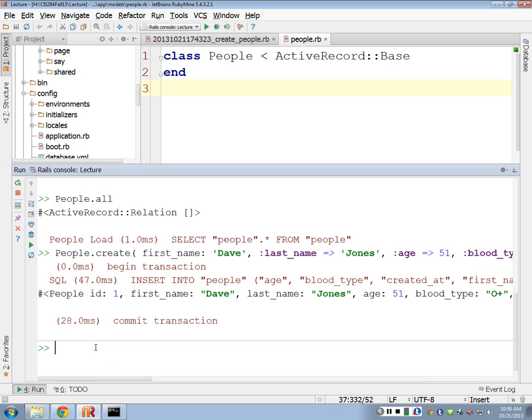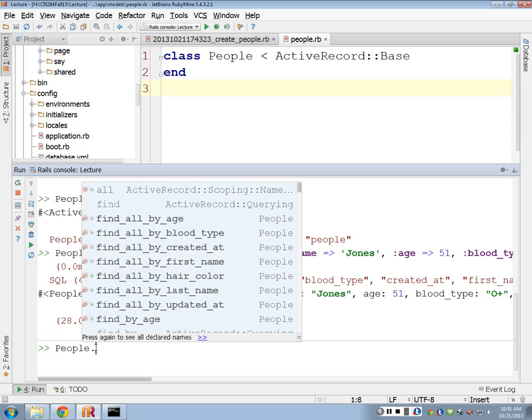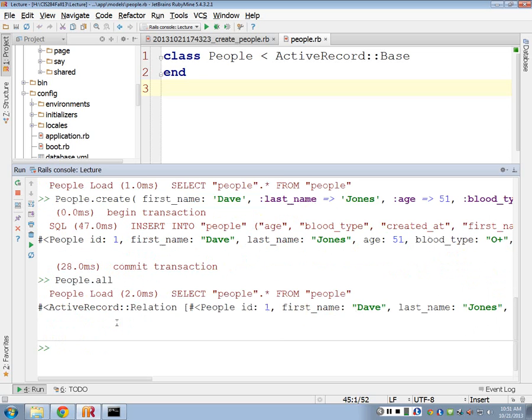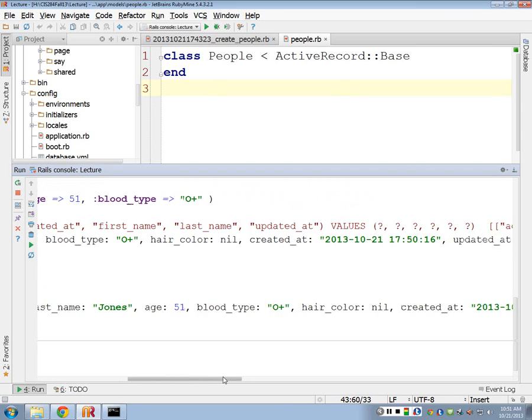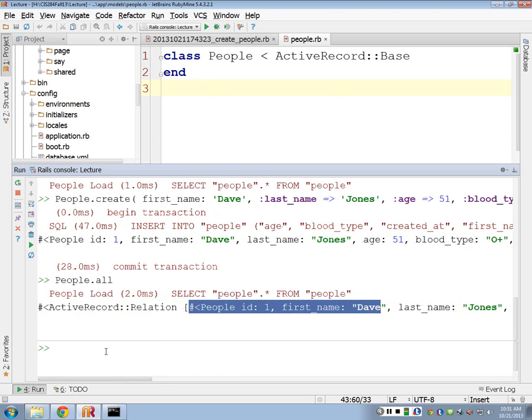So now I should have some people in my people table. I can say people.all now, and it says, there is some people, and it returns to me what type of data? An array of persons, right? An array of people objects. So each element in my array is a people object, a person object, right? A people object.